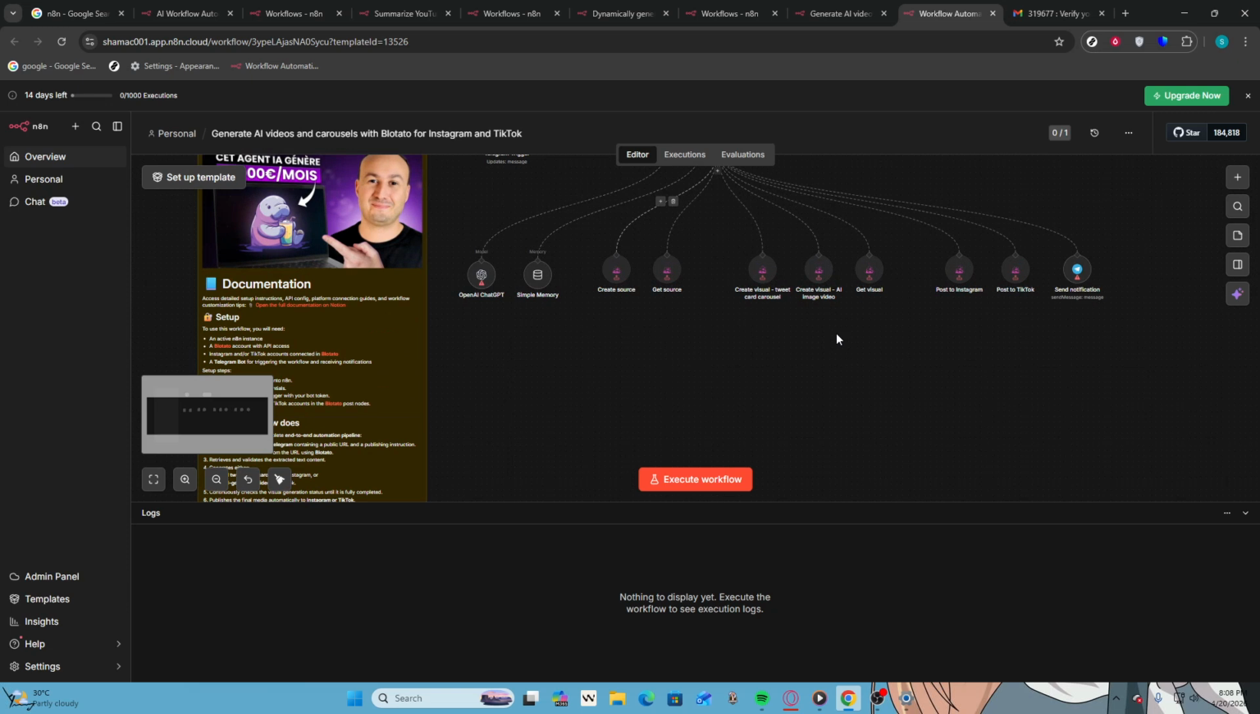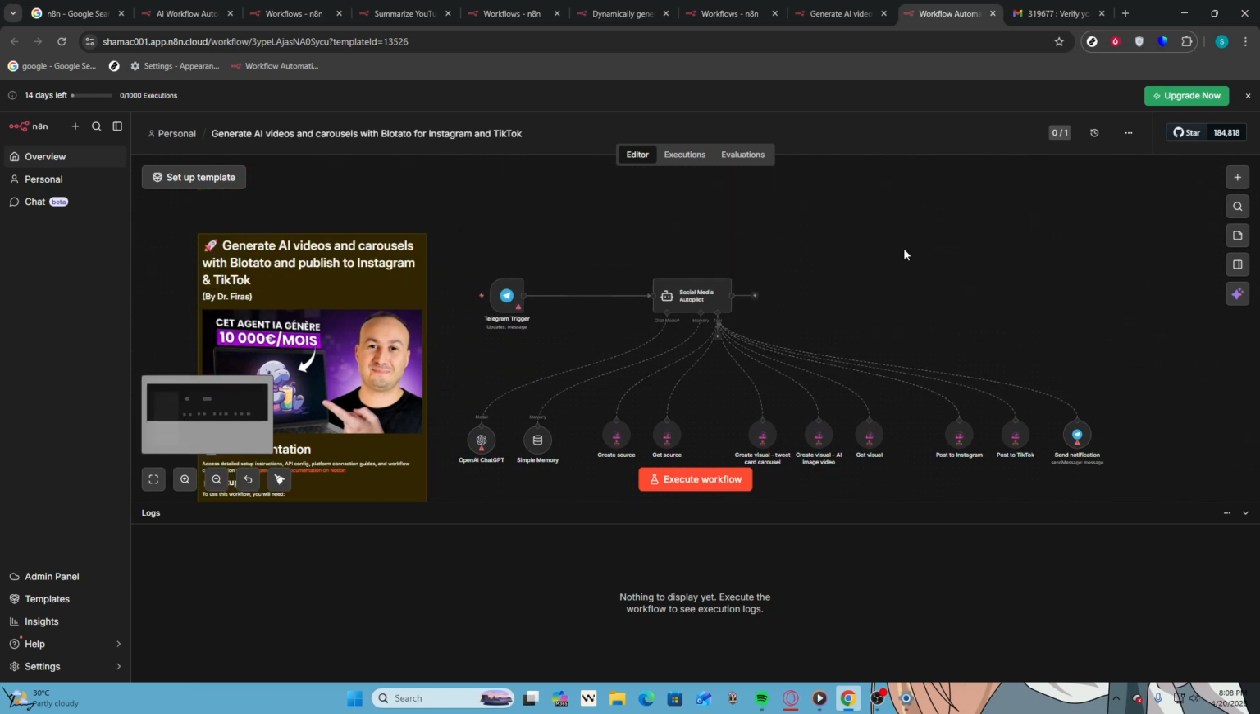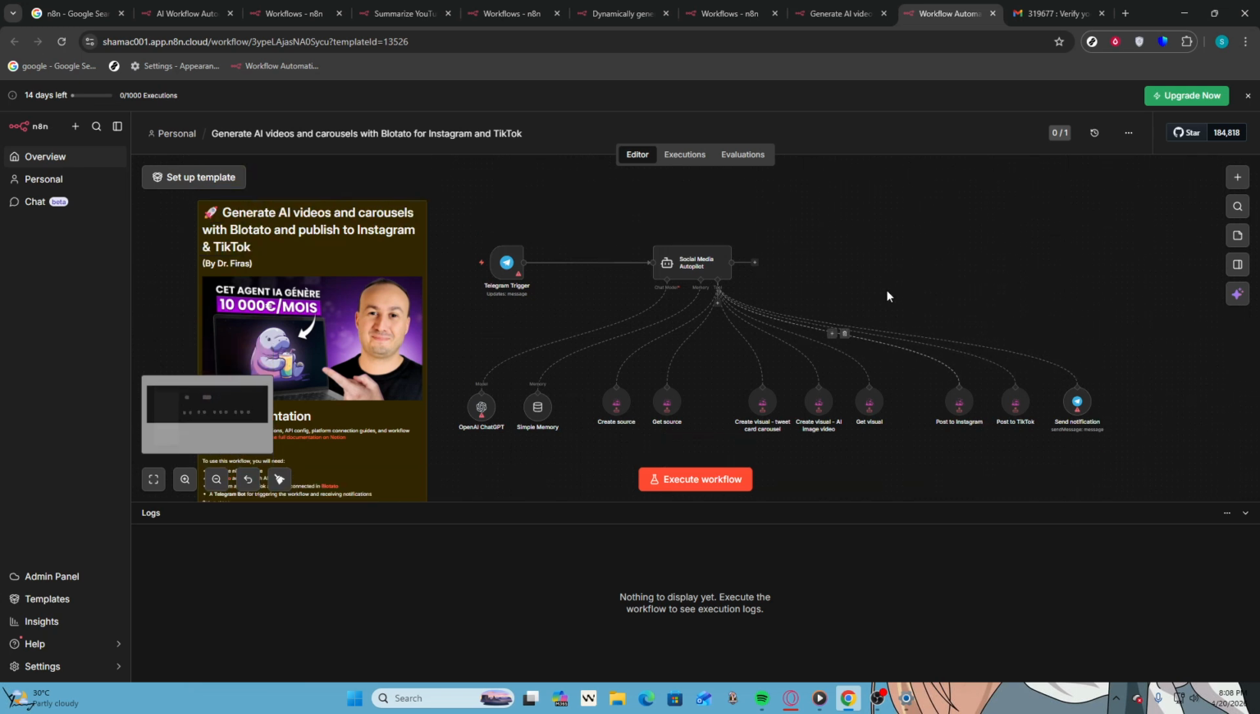From here, you can adjust the settings and parameters to suit your needs, enabling you to automate your content creation process effectively. That wraps up today's guide.